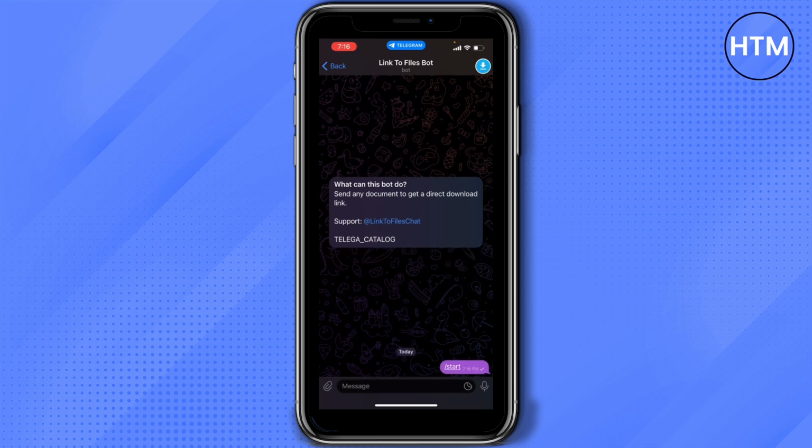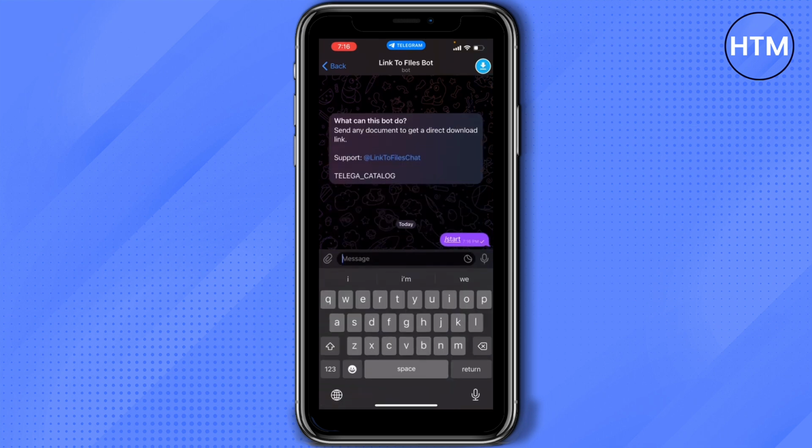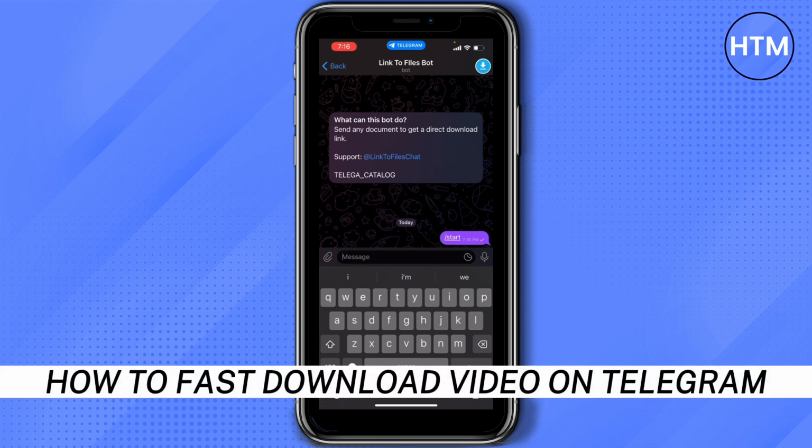And then what you need to do is you'll need to forward the said video that you would like to download to this link to files bot. Then link to files bot will be sending you a direct download link wherein it will be much faster than if you're going to download it on the regular chat box. And that's how to download video on Telegram faster.